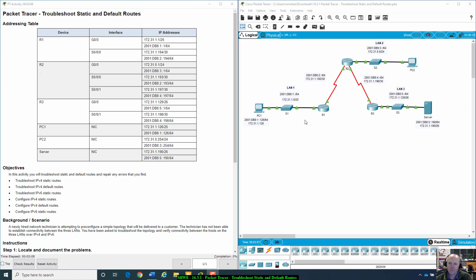We have 3 LANs, LAN 1, LAN 2, LAN 3, each of them connected to a router, and then that router goes from R1 to R2 and then R2 to R3. Everything has IP version 4 and IP version 6 addressing configured. Notice the subnet masks too, the CIDR /25, /30, /24, /30, and /26.